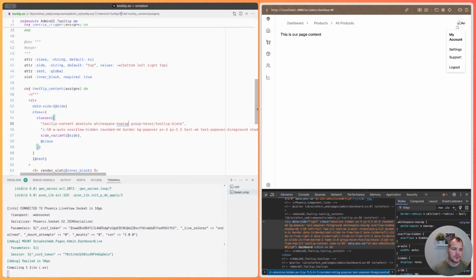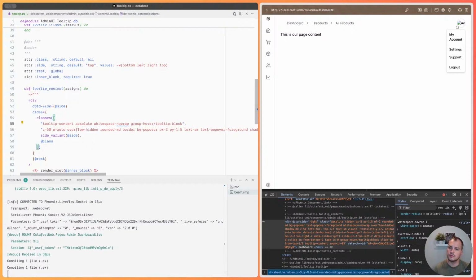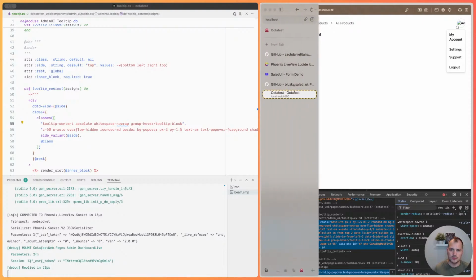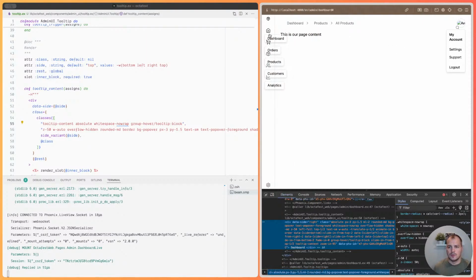You can do this. Okay, then at least we have something. It's showing. That's nice. Okay, so that's how it should be. Side left, side variant, side bottom, left, right, top.